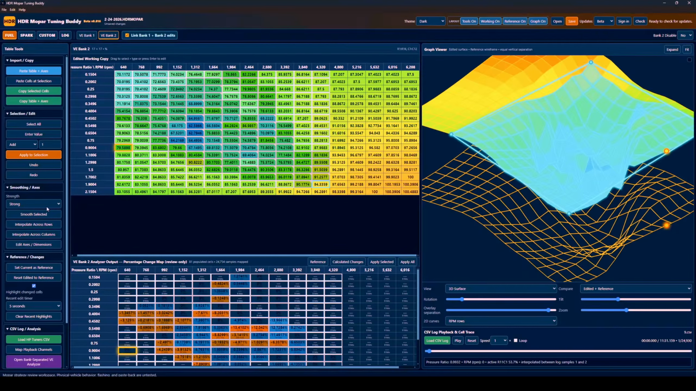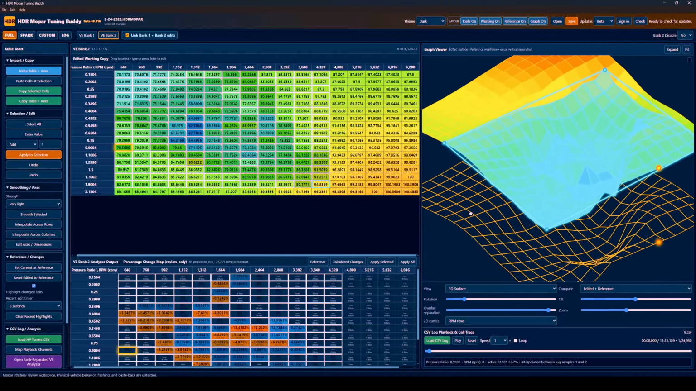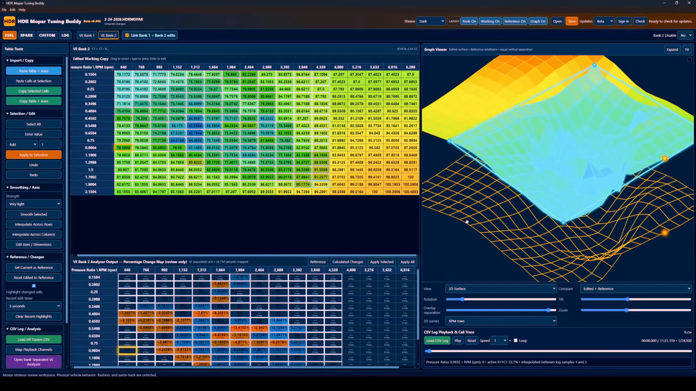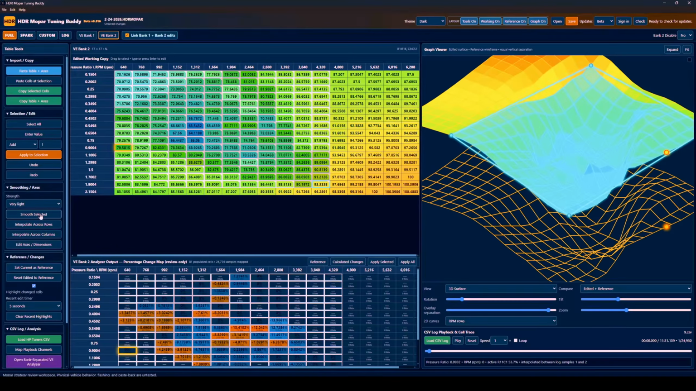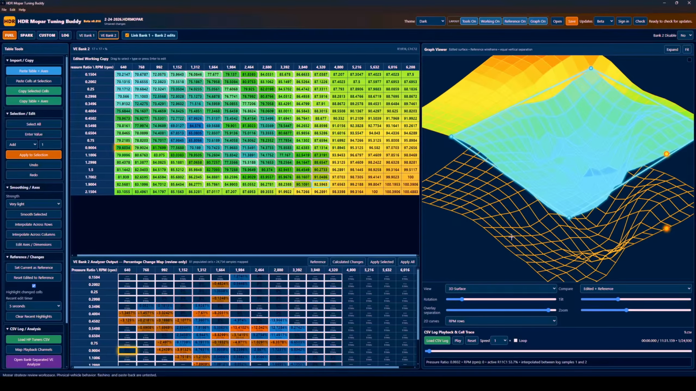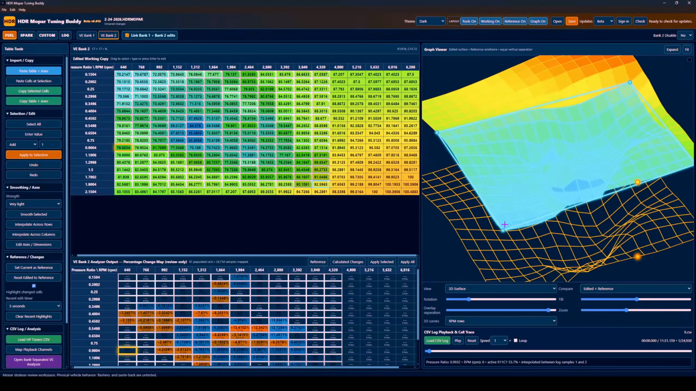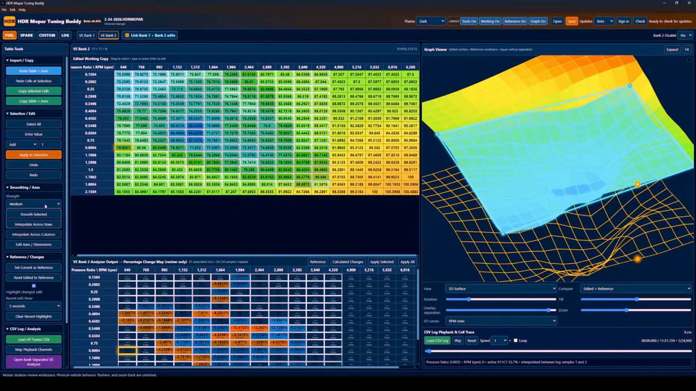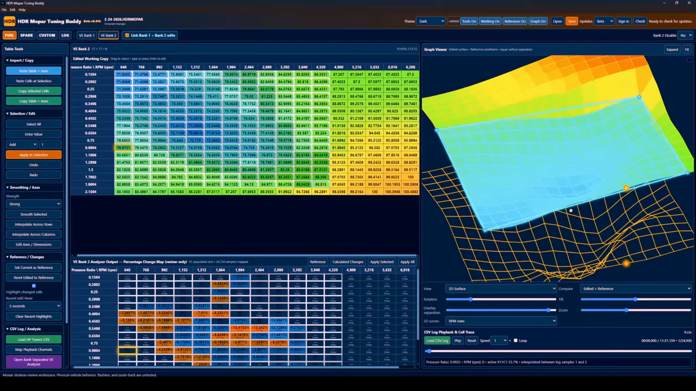So if you just want to do minor smoothing, you can go very light, okay? And it's going to take a lot to make these table values change. So as you're seeing smoothing, this is really good for fine tuning. You only need to click it a couple times and get it within range. But if it's really out of range and you know that it needs to be a larger change, you can increase that value. We can go medium. You can see it made a bigger change, and if you go strong, it's going to make very big changes to smooth out that table.